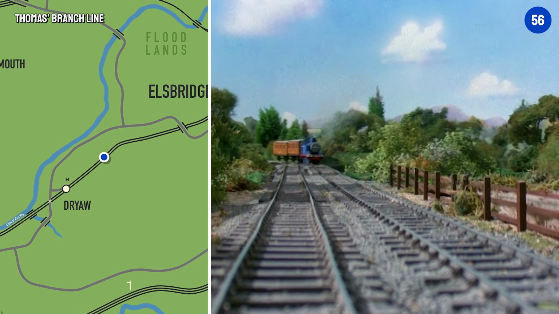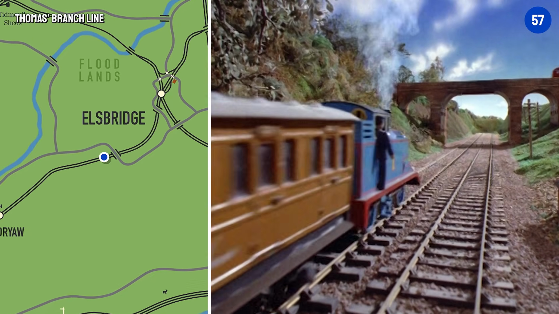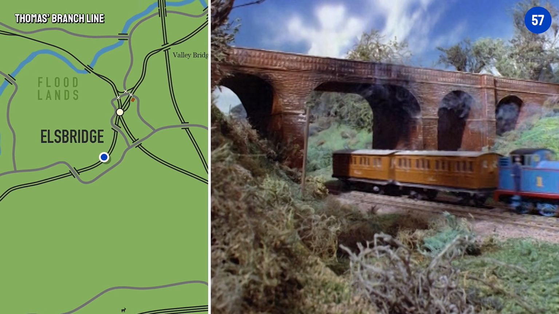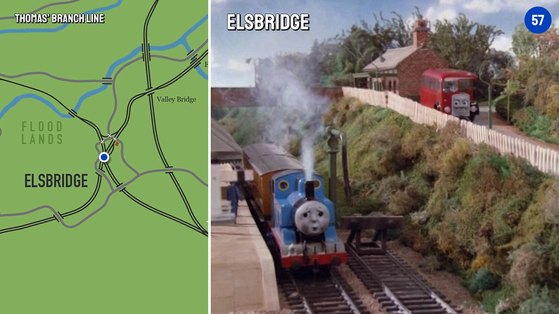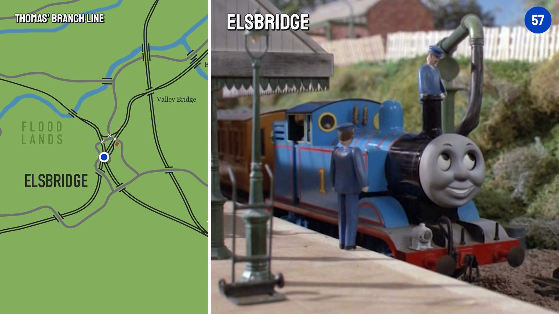After a bend, we pass the area where Thomas derailed on buckled tracks. And beyond that is this wide road bridge that Bertie got ahead of Thomas during their great race. The line bends north after that, and into Elsbridge. Thomas enters the station on the west side, facing north.